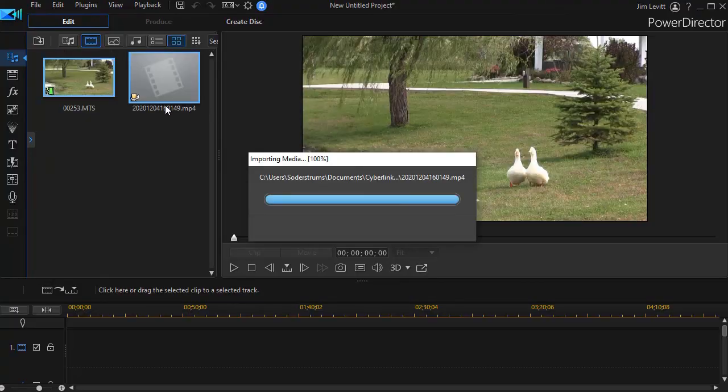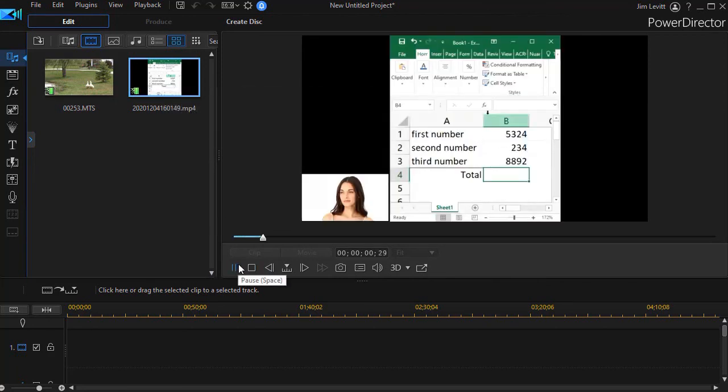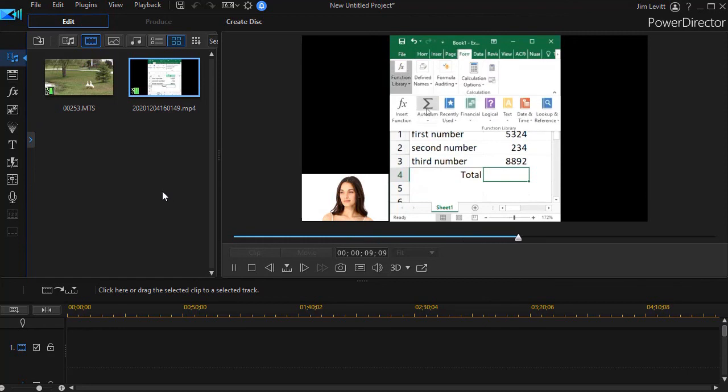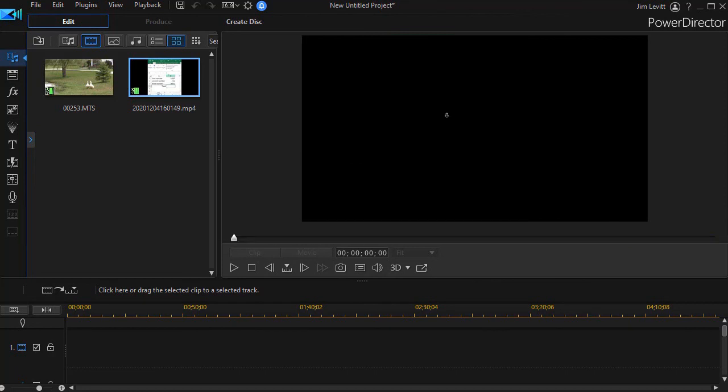If I double click on it, it puts me back into PowerDirector, and I can click on this and then play it in my timeline. And I see what I'm doing, and I see that it indeed did use the image as part of the recording. So that's how you can use that tool in CyberLink PowerDirector's screen recorder that's built into the Ultimate version or PowerDirector 365.